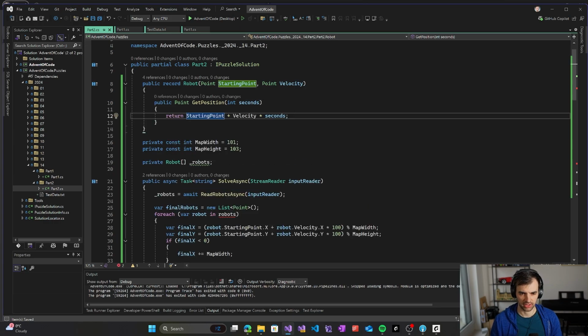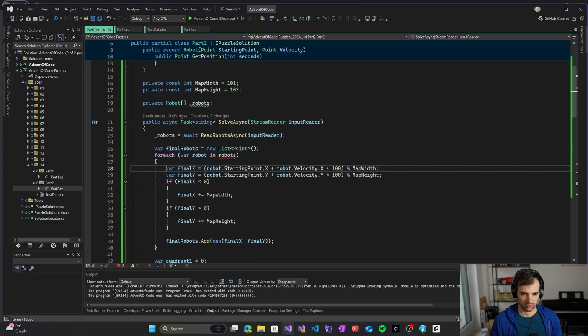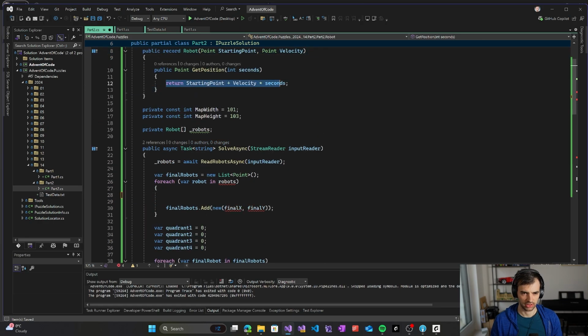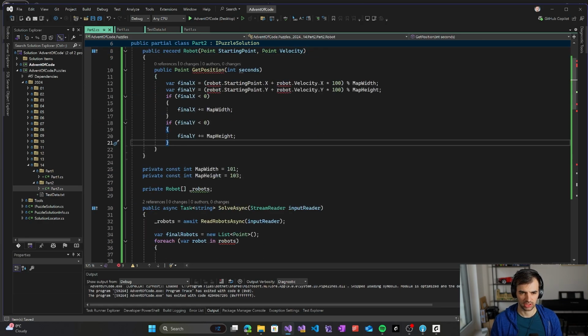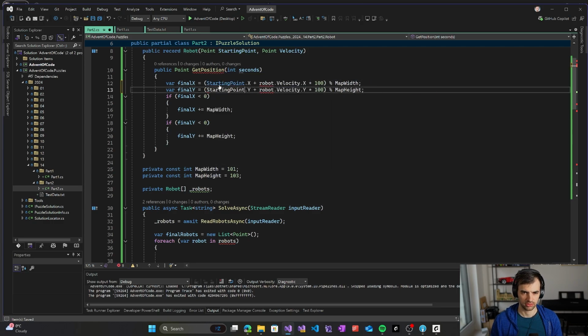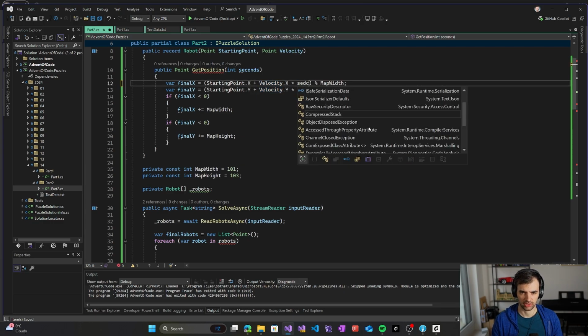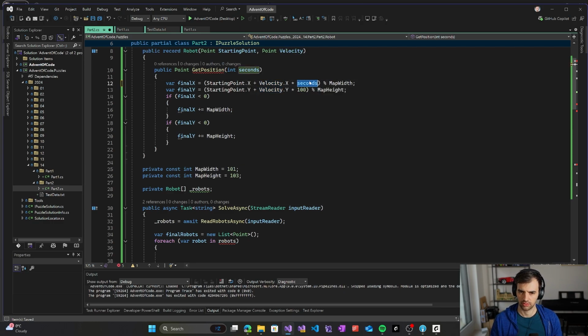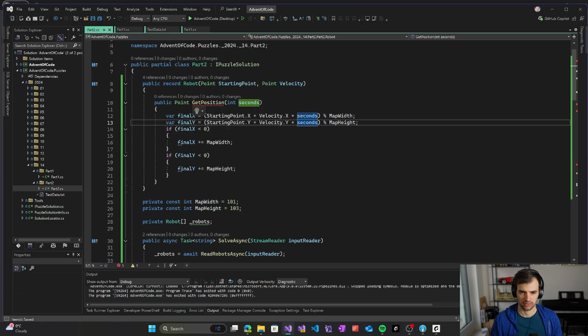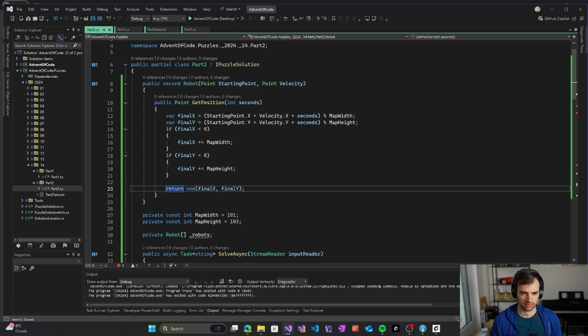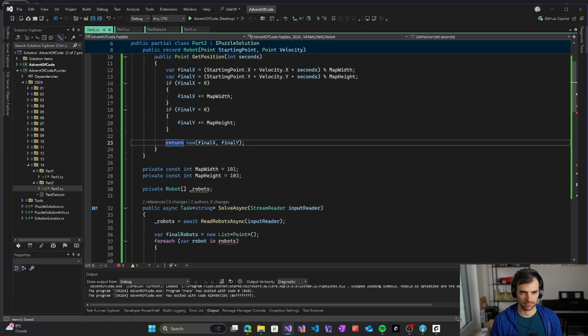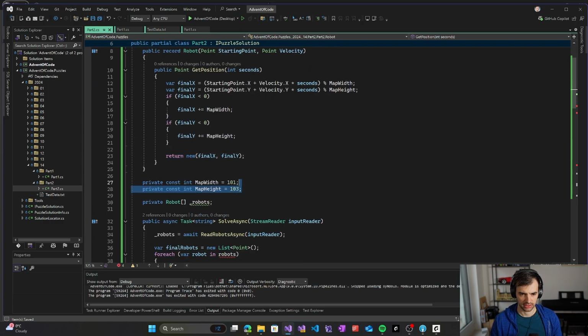I will add the method that will calculate the position of the robot at a given time, and I will take this logic and put it there. So it's gonna be starting point plus velocity times seconds, and with map height. That is okay, and we will return final x, final y. So this will give us the position of the robot after a given time.